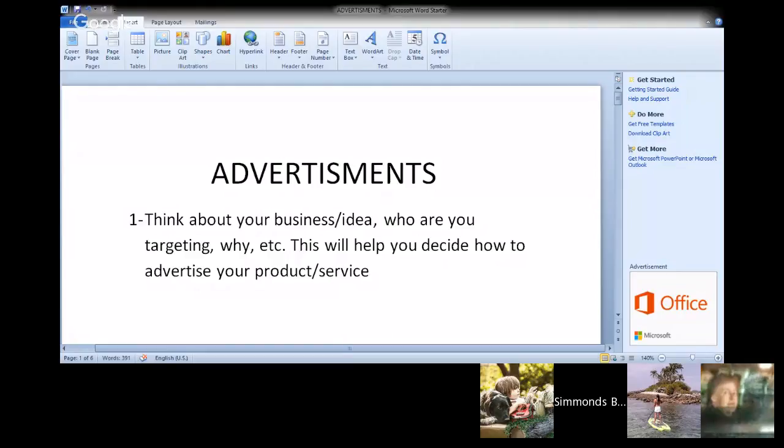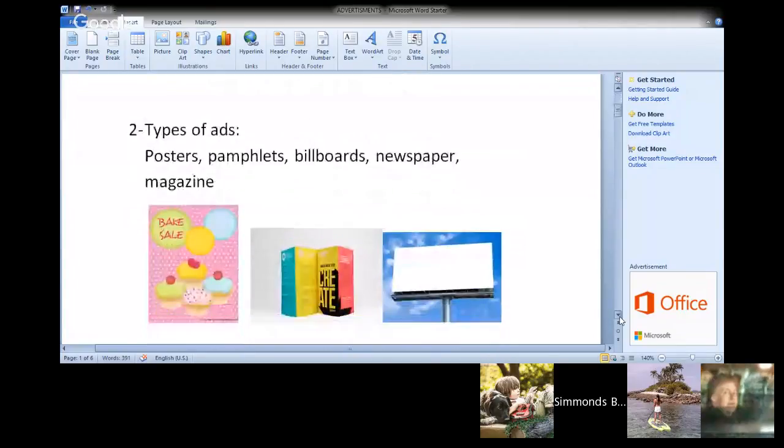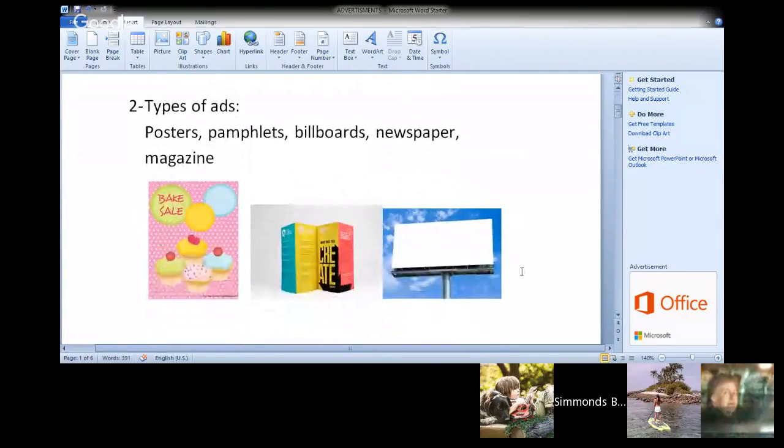So we're going to look at a couple different things here. So let me just go ahead and move this down a little bit, go to step 2, and talk about the types of ads. This will also decide who you're targeting. And so the first one we have is kind of like a poster. Obviously this is a bake sale, so that's good. That looks yummy, looks delicious, actually.